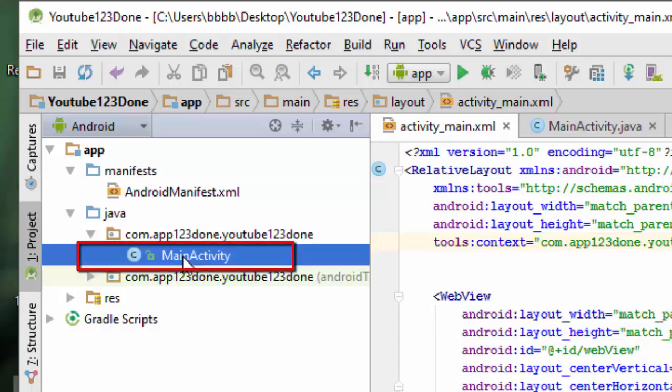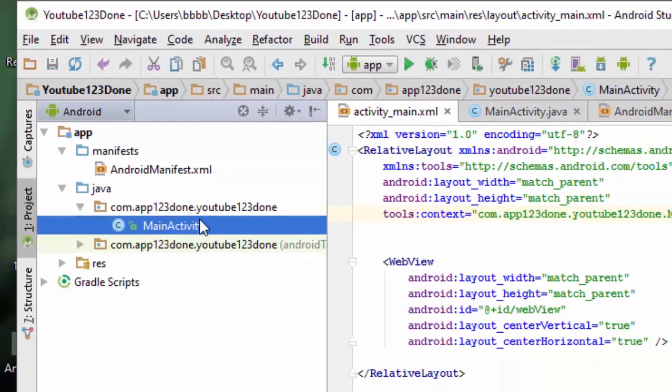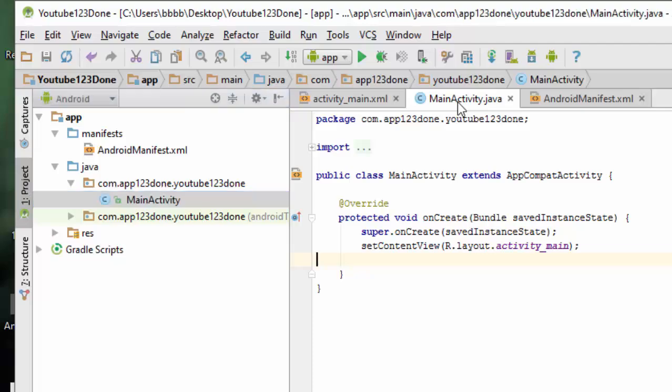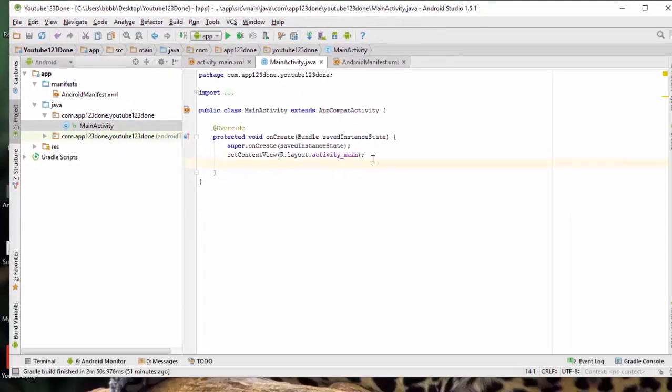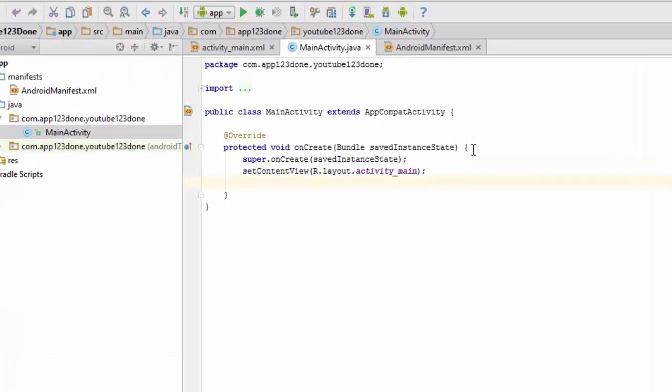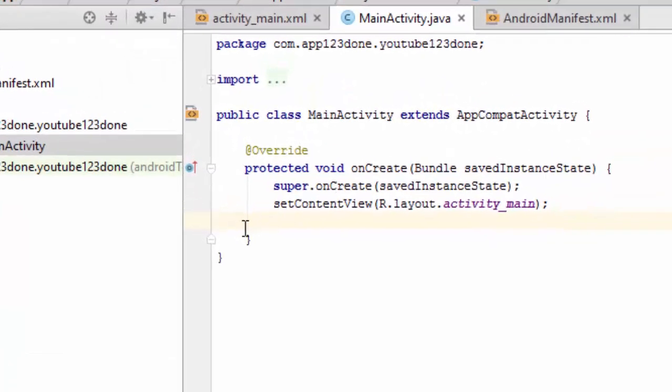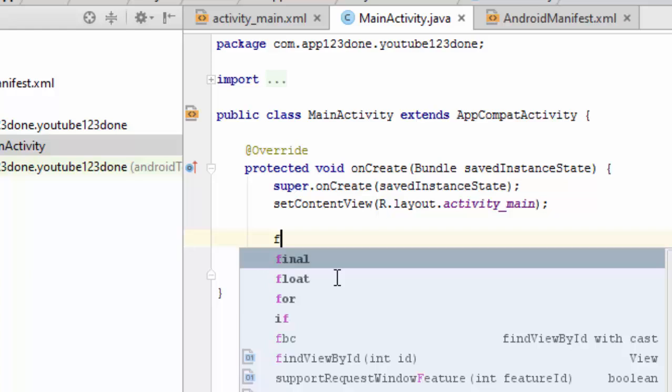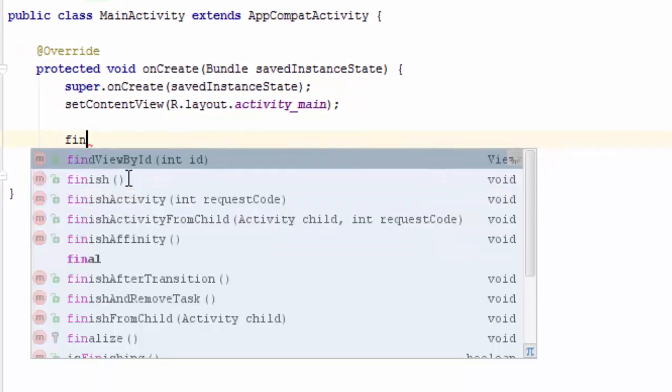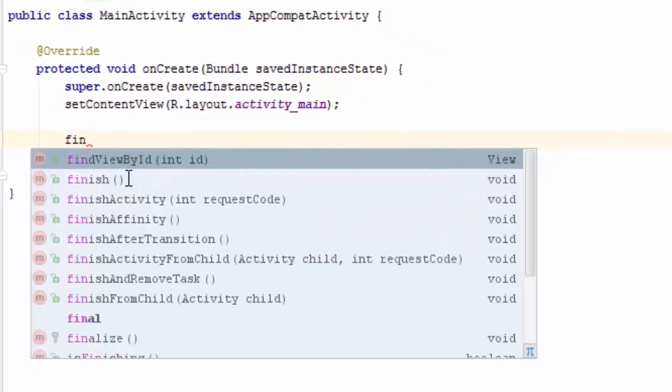Go to the Java main activity, select it. Look for the @override, and between the curly brackets after the last piece of code, hit the Enter key to make some space for the code for the web view. The code tells Java to find the web view and give it an ID.